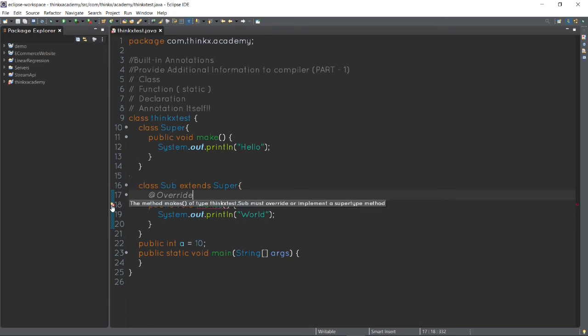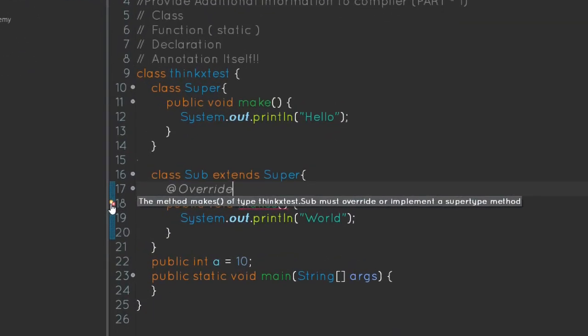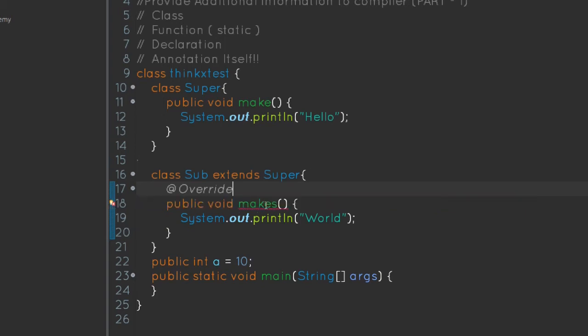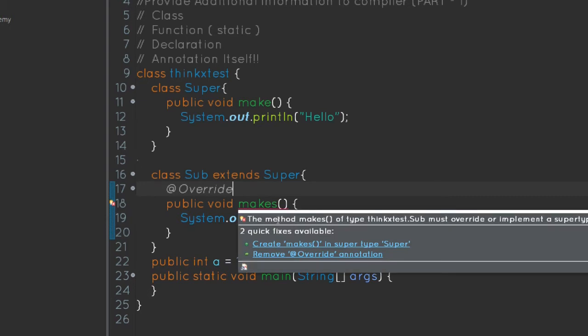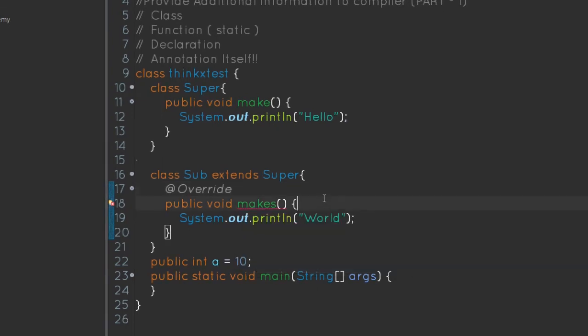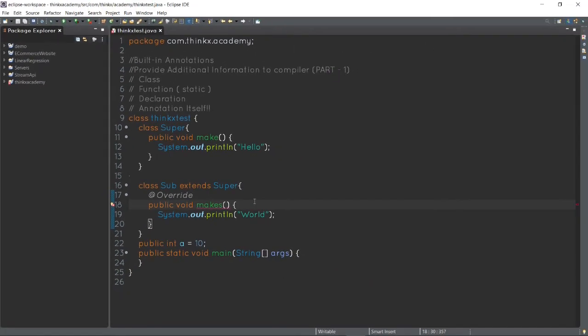So now the programmer can see the warnings here. It shows a warning that the method make of type Sub must override or implement a supertype method. You can see a red line also showing that it must override. Annotations are very useful in these cases when you want to provide information and the compiler also knows what information you are trying to provide.